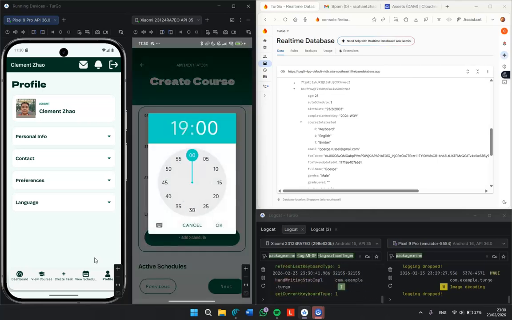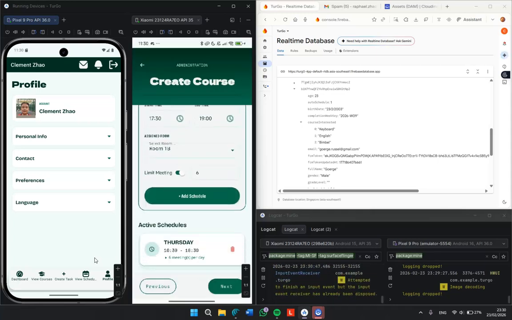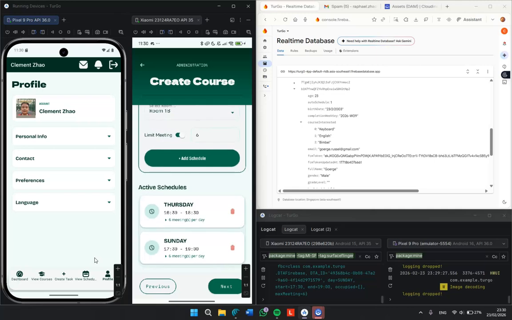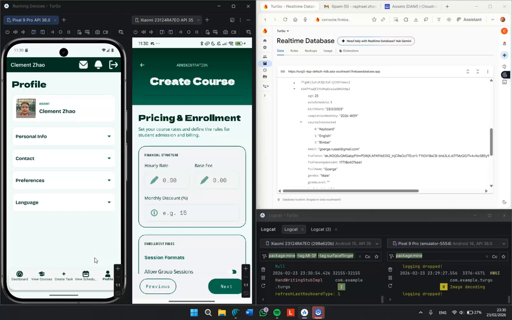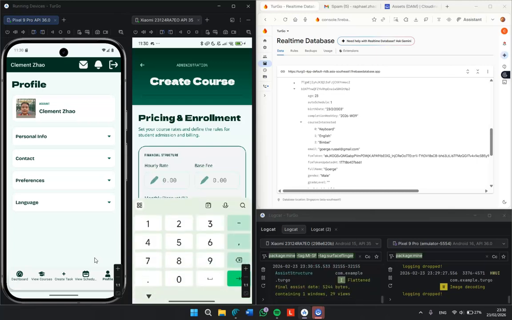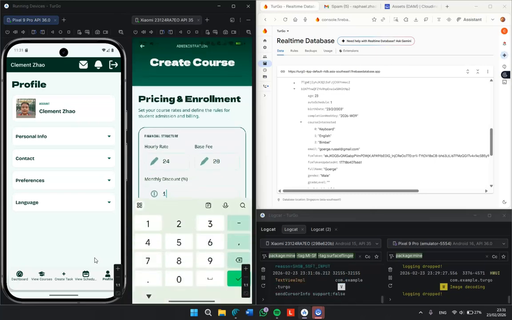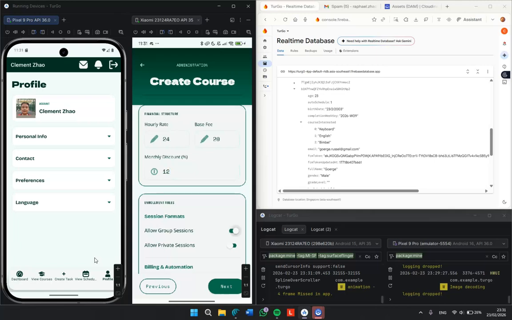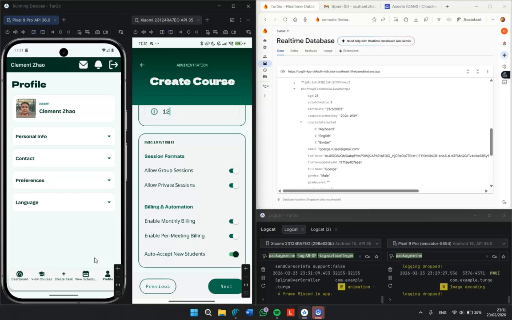So let's select this one, and let's select another day, Sunday for example. We can add another schedule, and we can also delete it like so. Add it back. Okay, we can set the prices for this. For the hourly rate, we can select for example $24, and a base fee of, for example, $20. We can set a discount of, for example, 12%, and we can tick these. It'll just adjust with the configuration.